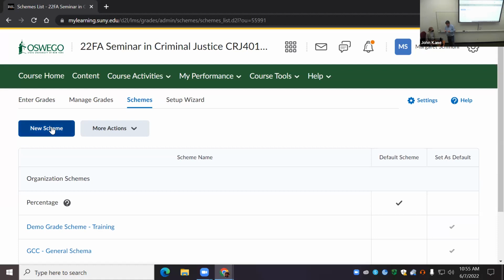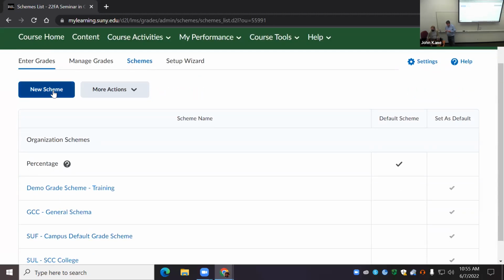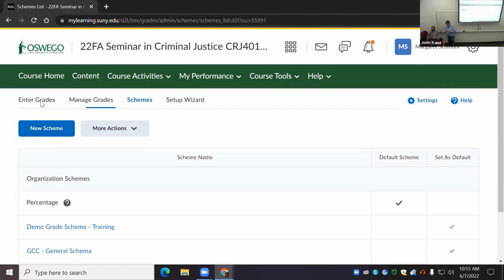Is Oswego not one of those? Oswego is not one of those. Everyone gets to assign grades as they would like to. Oh, I didn't realize that. Okay, I always followed the same schema that GCC did. You can add your schema. Well, we know the person who created that was Judy.